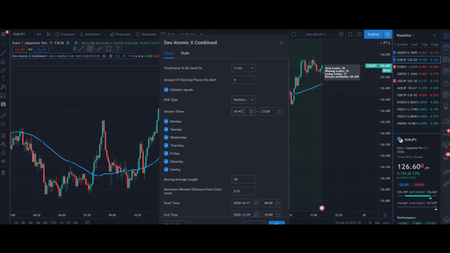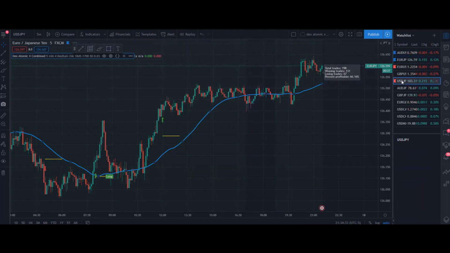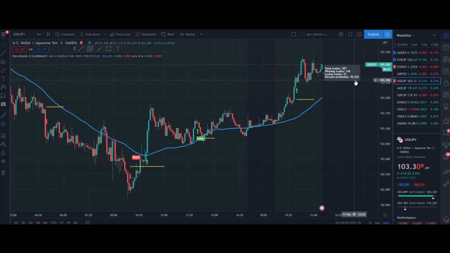Let's grab 1845, and now we're going to go all day long. Right? We're going to go to 1700 the next day. Right? We're on the Euro JPY. 66%, not that great. USD JPY, 70%. That's a little better. And that's a shit ton of trades. Shit ton. If you had just gone on a USD JPY at that level, right?